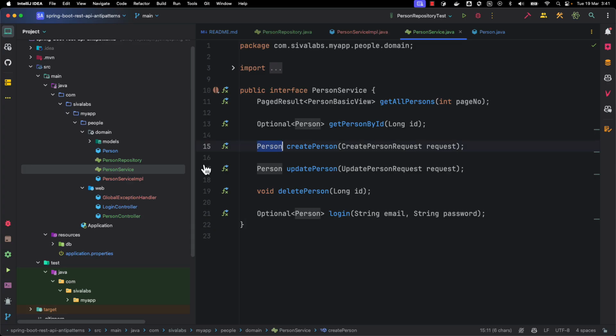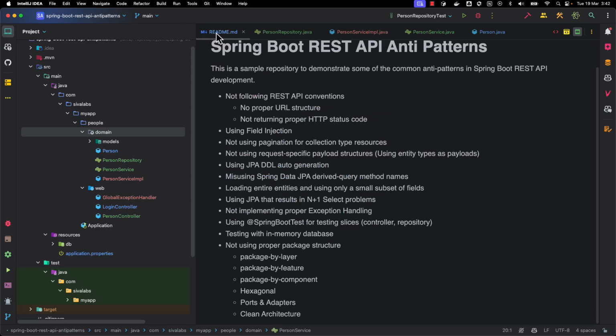Instead of giving a person entity directly back to the web layer, you should create a person DTO or something like that. Whenever you create a person, you go ahead and insert the record, and once you get the entity, copy it back into a record and return that value instead of returning the direct entity itself. Okay, so that's my preference.